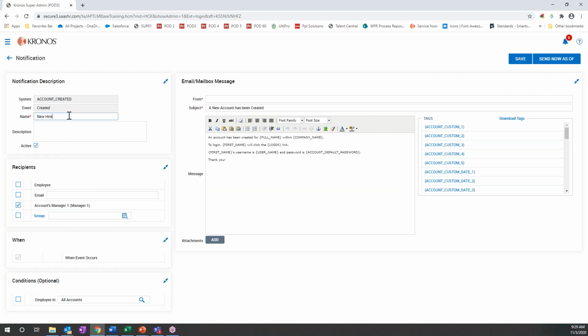So I'll do for the name, I'll do new hire. I want it to be active, and then I have my option to choose my recipients, and there's all these different options here. And maybe I have a new hire notification, like multiple of them, because they're being sent to different places, and so they're configured a little differently. So maybe this notification is going to the employee to say, "Welcome to UKG."